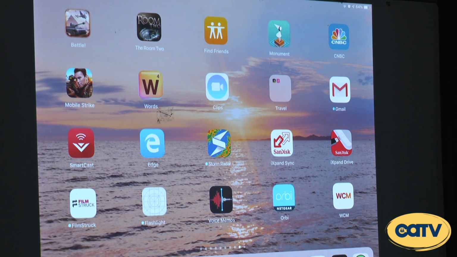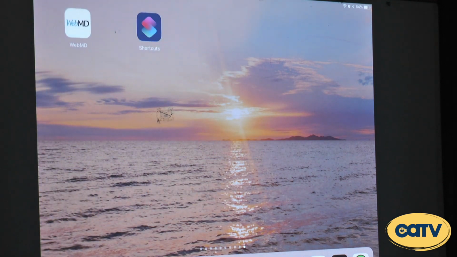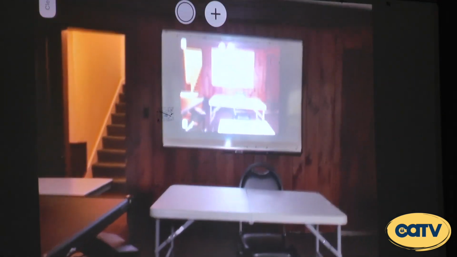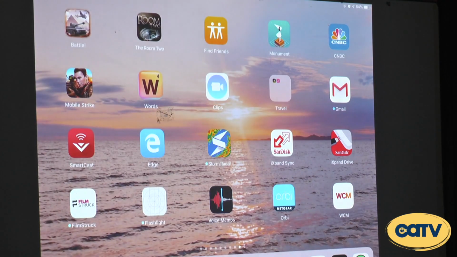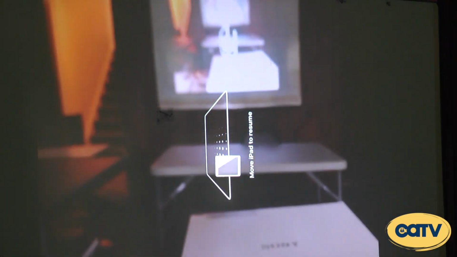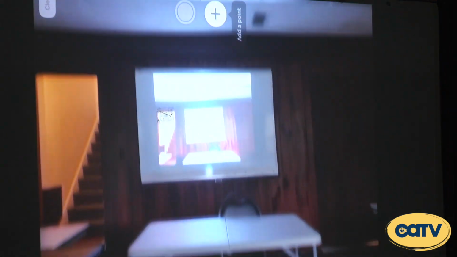It's a little hard to do while I'm holding it. Yeah, not easy to use. Well, it's a lot easier to use this on a phone, but. Okay.